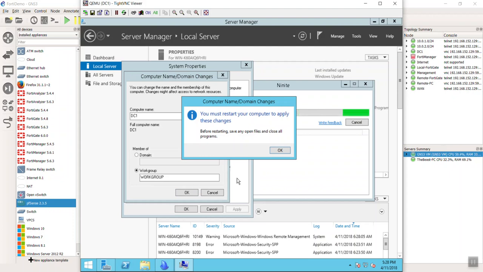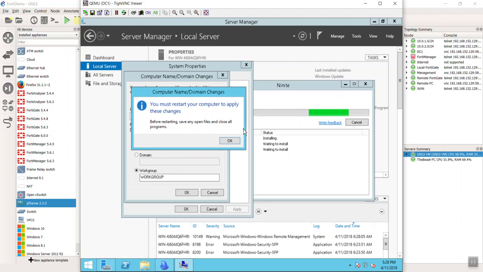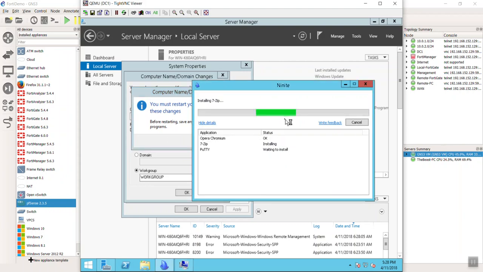Now it says you must reboot your computer before this will happen. I thought it gave us the option if we wanted to do it now or later, and I'm not going to risk it. I'm going to wait till these finish installing, and then I'll hit OK, even though I'm pretty sure it says now or later, but I just don't want to interrupt that process here. It will reboot the DC, but that's OK, because it's in our test environment, all right?